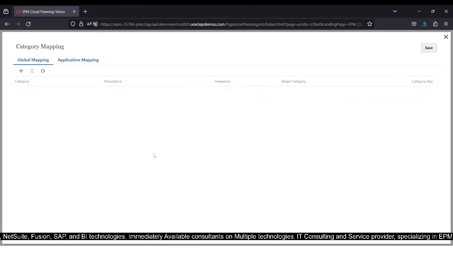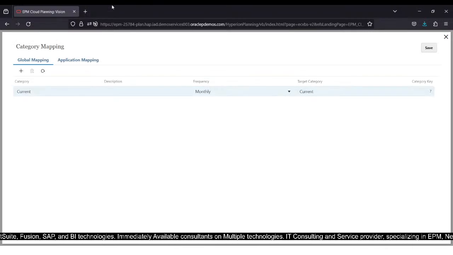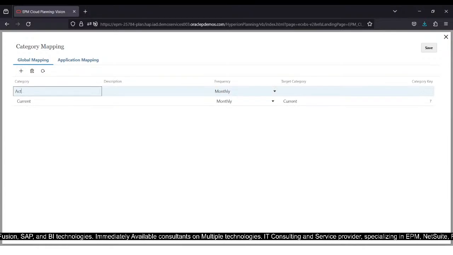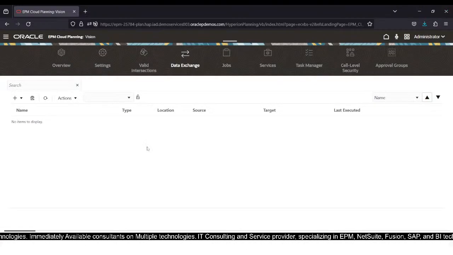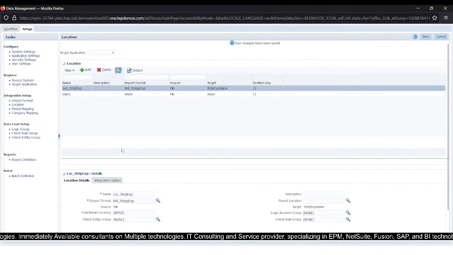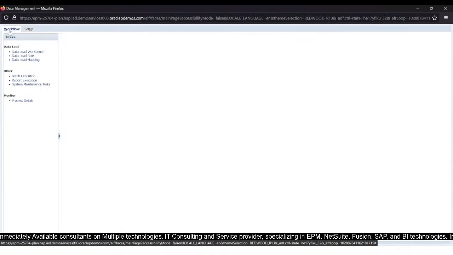After that, I will click on the category mapping, and here I will provide the category. Okay, so here I'm doing it for global mapping. I will add a new category and mention it as actual. Under the target also it is going to be actual, and then I will click on save. After we are done with the category mapping, I will again go to the data management interface, where I will click on the workflow tab and then to the data load mapping.